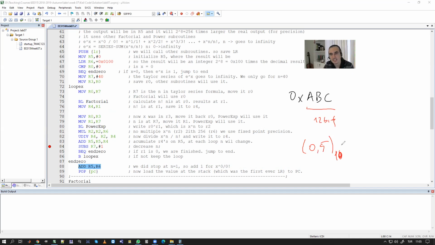Yes, that's in base 10. Please represent it in base 16.